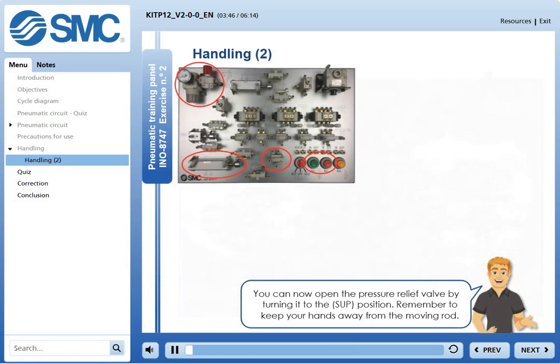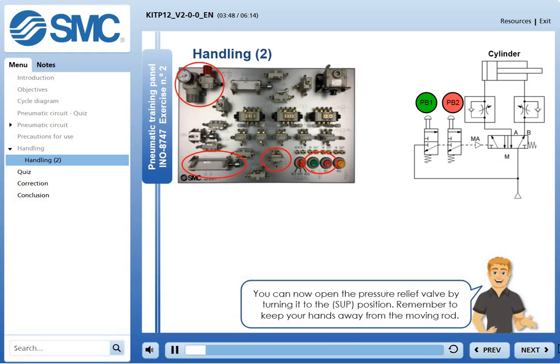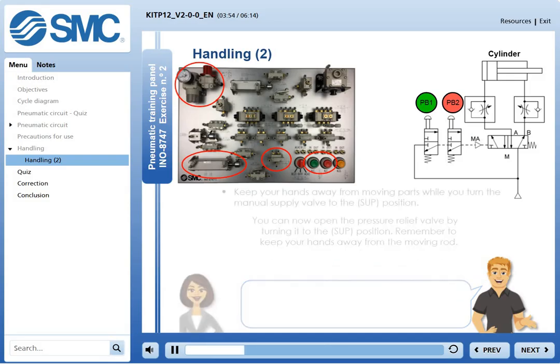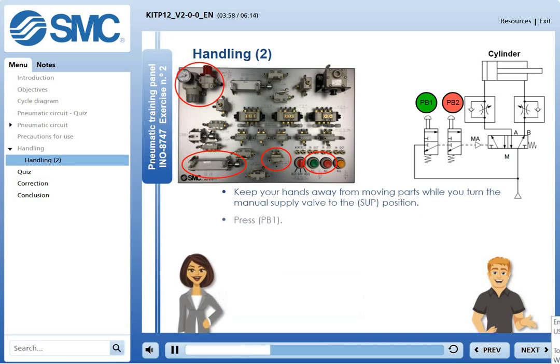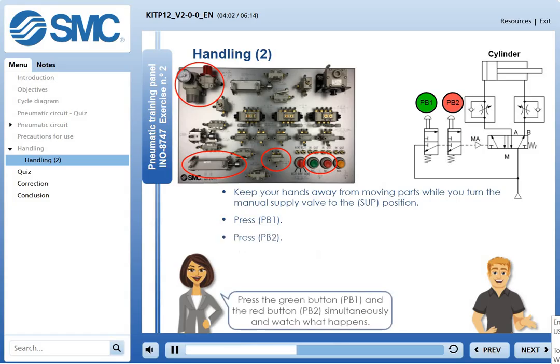You can now open the pressure relief valve by turning it to the supply position. Remember to keep your hands away from the moving rod. Press the green button, PB1, and watch what happens. Press the red button, PB2, and watch what happens. Press the green button, PB1, and the red button, PB2, simultaneously and watch what happens.